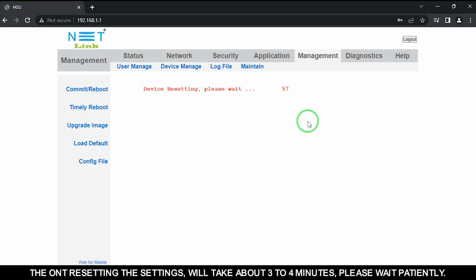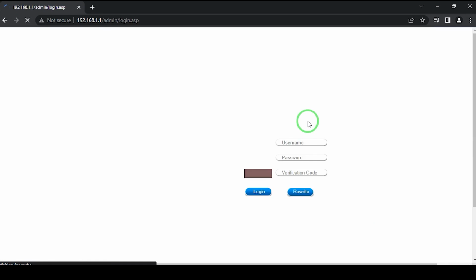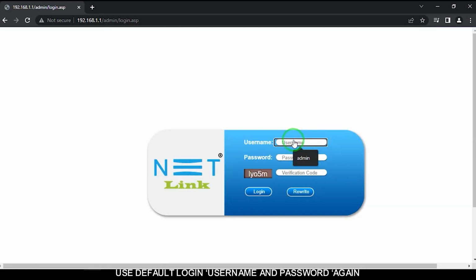The ONT resetting the settings will take about 3 to 4 minutes. Please wait patiently. ONT factory reset done. Use the default login username and password again.